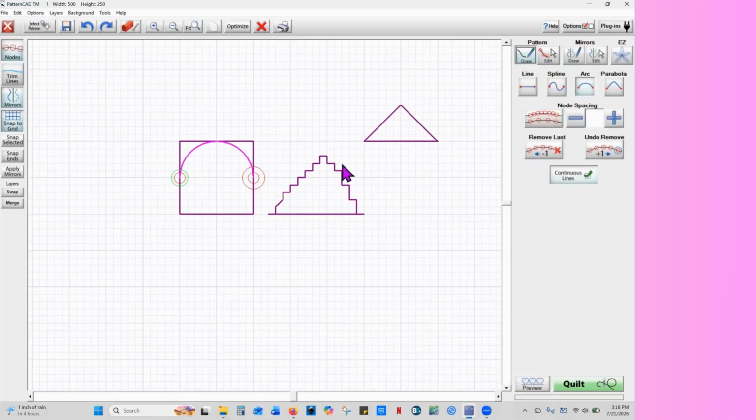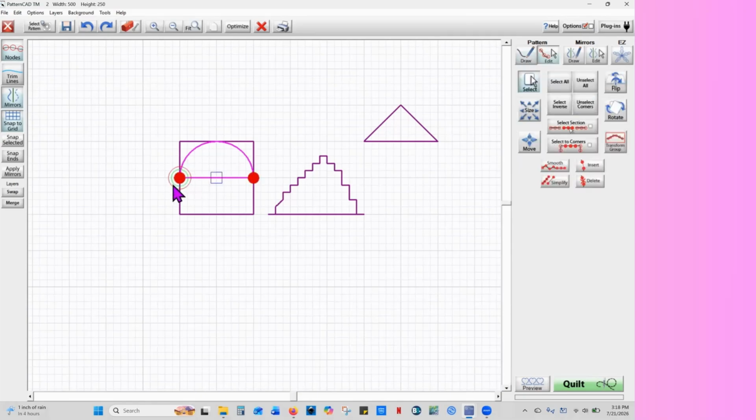My nodes are on so you can see what I'm doing. Because continuous line is selected, I just need to bring my pointer to where I want that line to end. I'm going to tap, and I'm going to immediately hit my space bar, and it is immediately going to select the last line that I drew so I can shape it because it automatically went to edit. This is the only time that I know of in PatternCAD that QCT will automatically go to edit for you, but then you do have to remember to go back to draw if you want to draw something else.